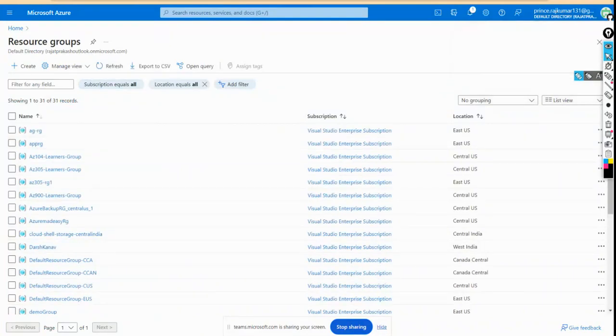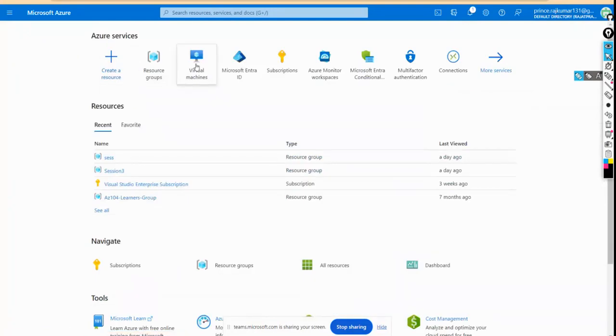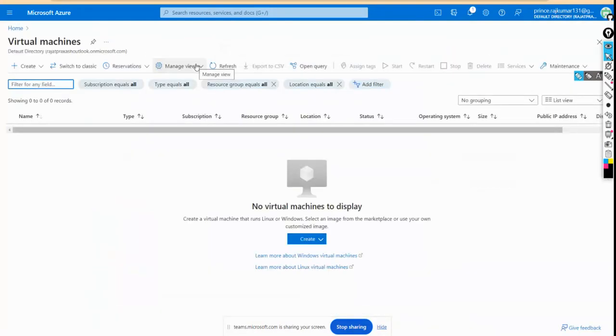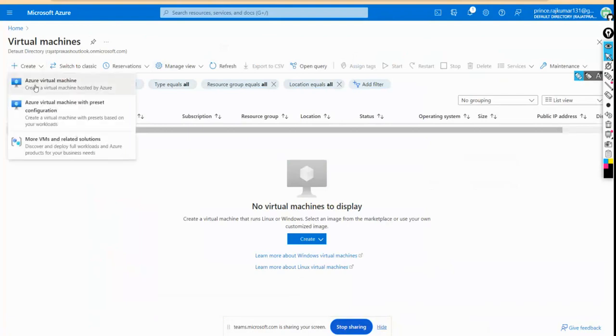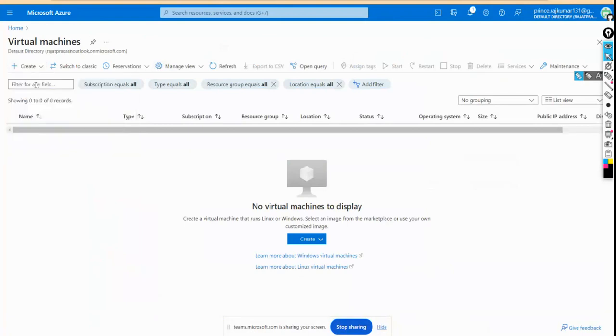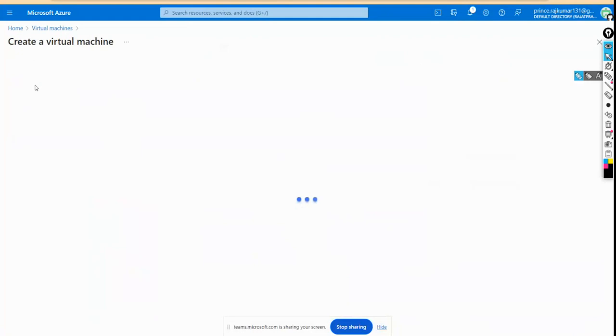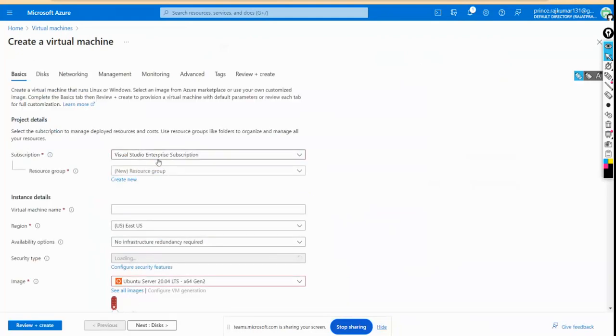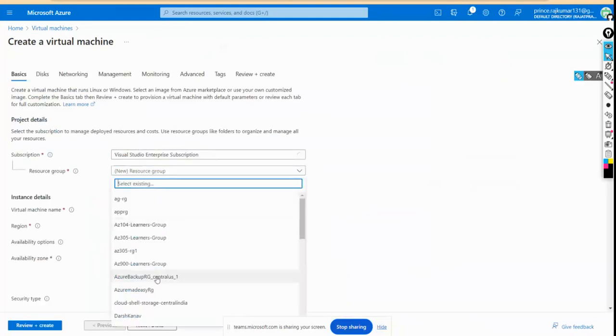After that, we just need to do one thing: open the virtual machines. Then we need to click Azure virtual machine. Here you can see, now I can select the options. Let's see how to do it.